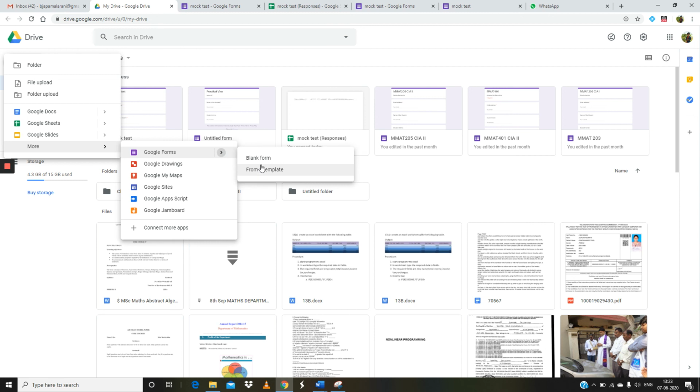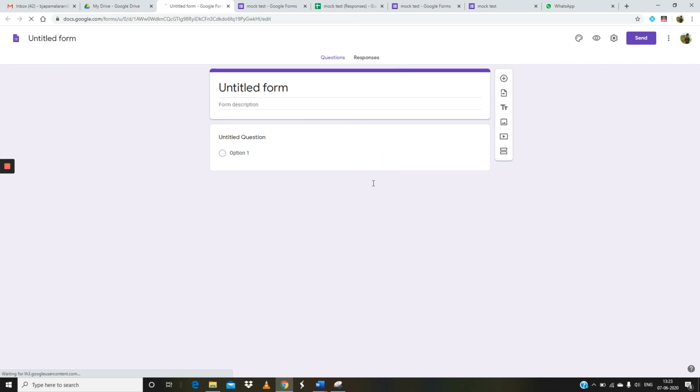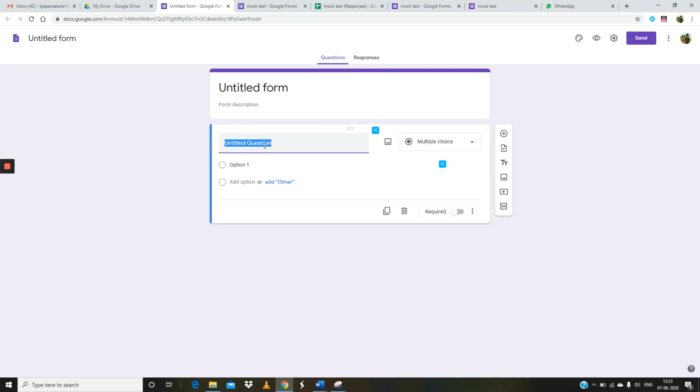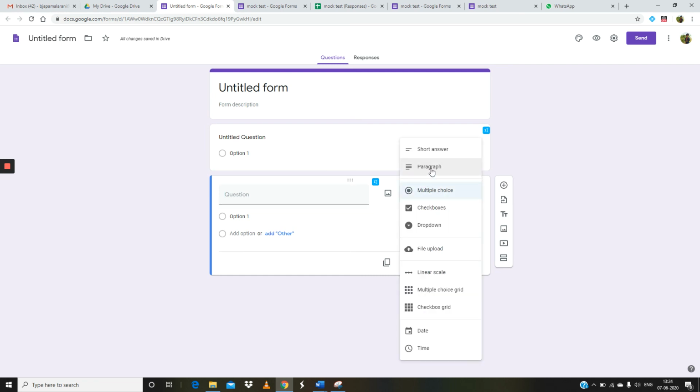Here a blank form and a template format are there. We have to go to blank form. Once you go to blank form, an untitled form appears. Then you can name this form. If you want to add questions, click this plus. If you want this question to be multiple choice, let it be multiple choice. You can add more options. If you want paragraph, choose paragraph. If you want short answer, choose short answer. If you want drop down, check boxes, whatever option you want, you can choose.